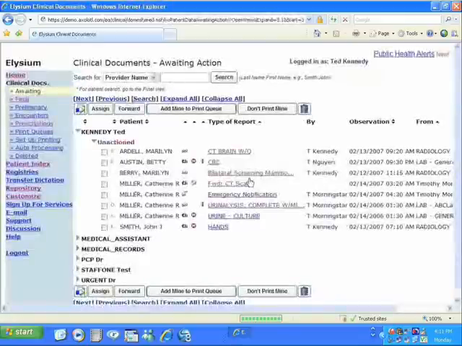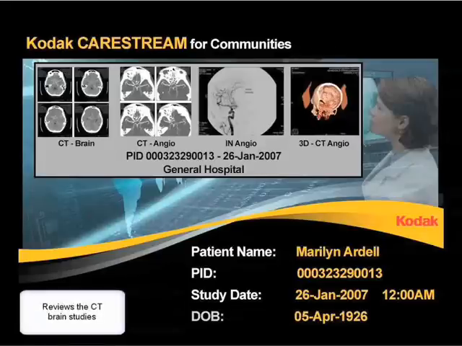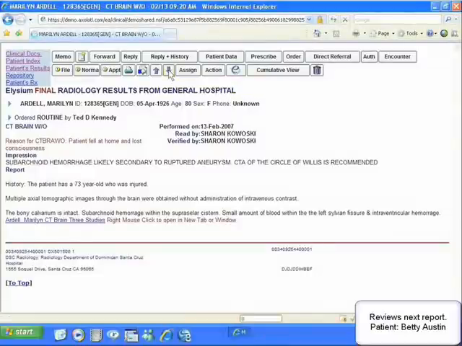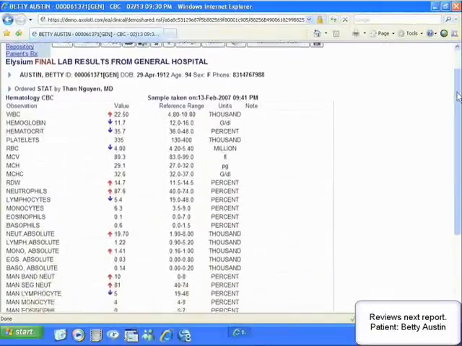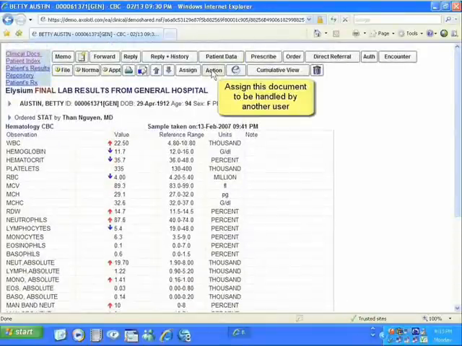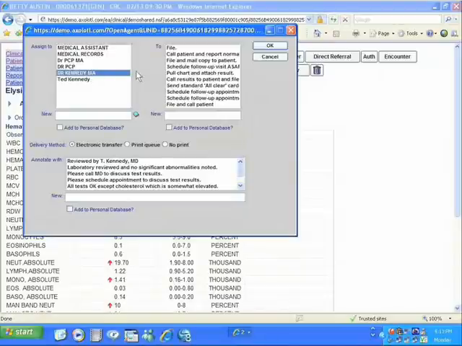Starting with the first report, he selects Marilyn Ardell. He reviews the 3 brain studies and decides to defer this report until later. He selects the next report from his inbox. He reviews the lab result from General Hospital for Betty Austin. He decides to action this document to his medical assistant to schedule a follow-up visit ASAP and annotates the report with Reviewed by T. Kennedy.